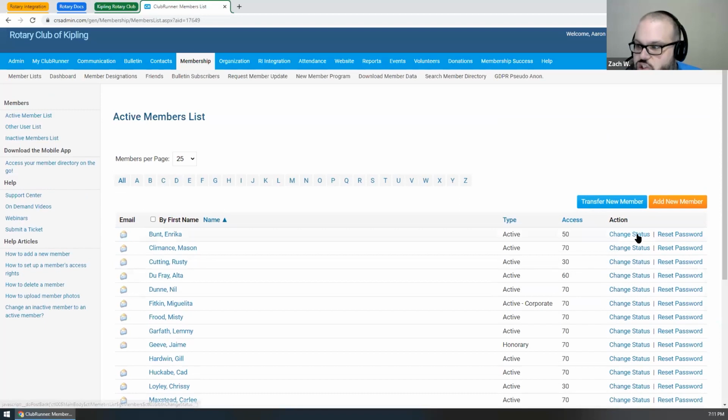Moving along, we have 2 action items. Change status. This lets you terminate a member, change their membership type, edit their active membership type if they are someone like you want to make them an active corporate member, or you can terminate them or make them an honorary member. Let's go ahead and take a quick look at the Add New Member page, and then we'll come back and take a look at the Transfer New Member page.